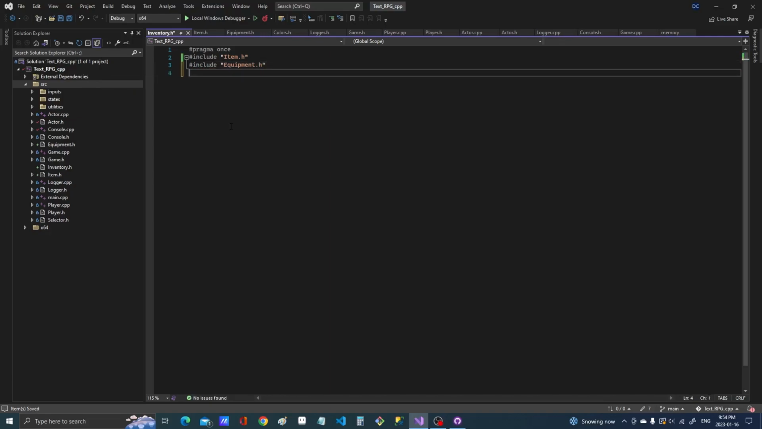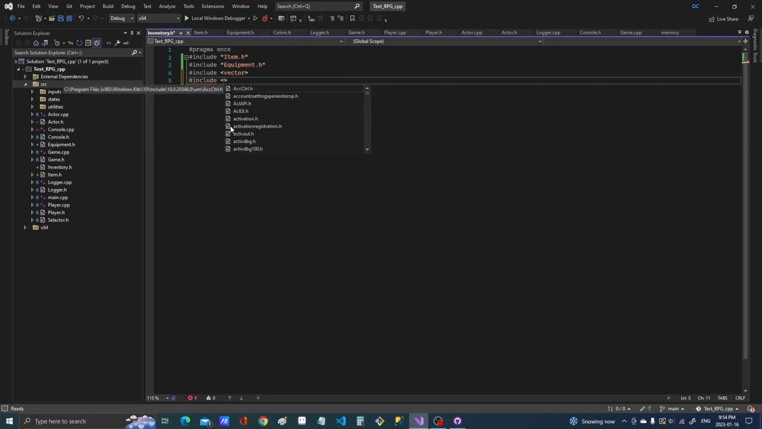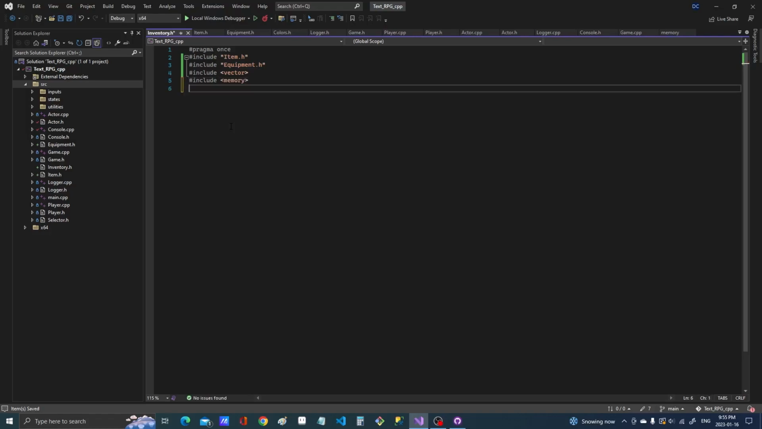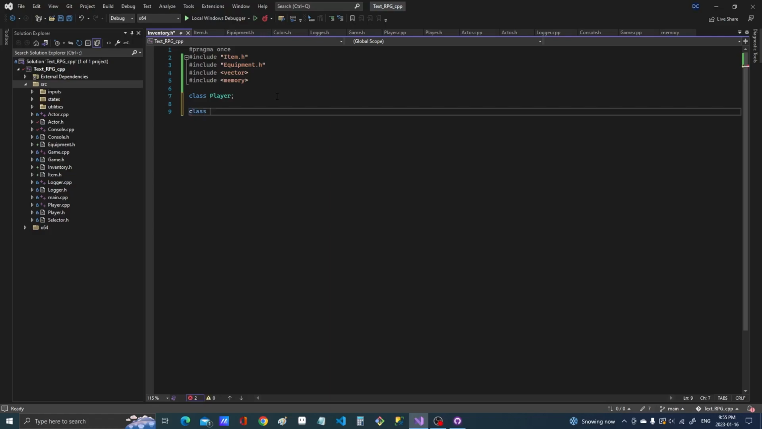We need a vector, sorry. Vector. We're going to need memory as well. So we're going to be using a smart pointer here. Alright, and we also need to forward declare the player. Do we have to do that, or is it automatically done in these? We'll do it anyway. Class, inventory.